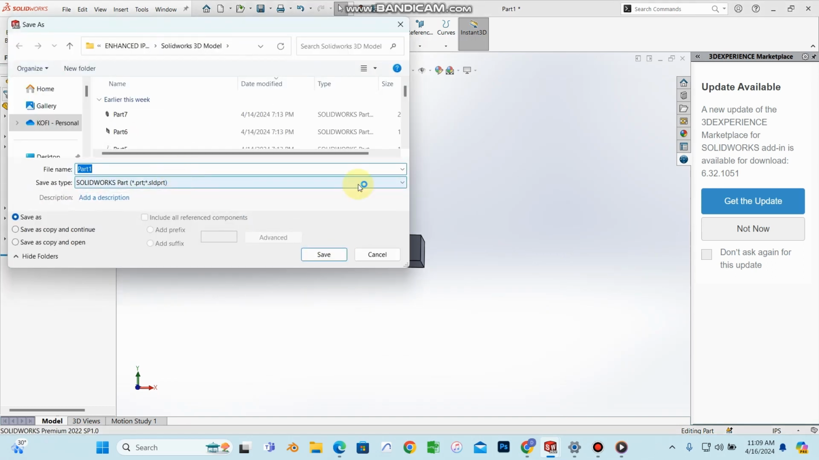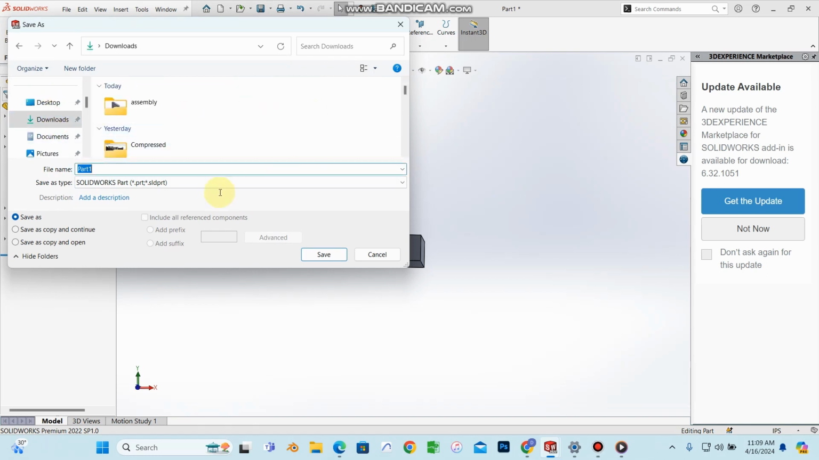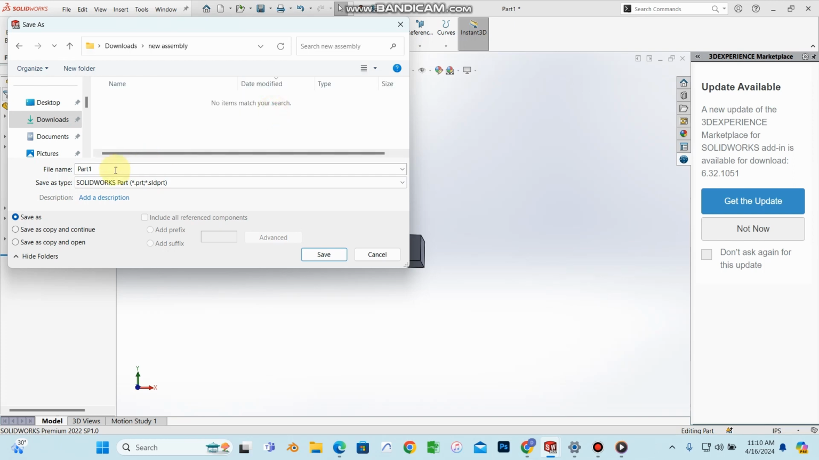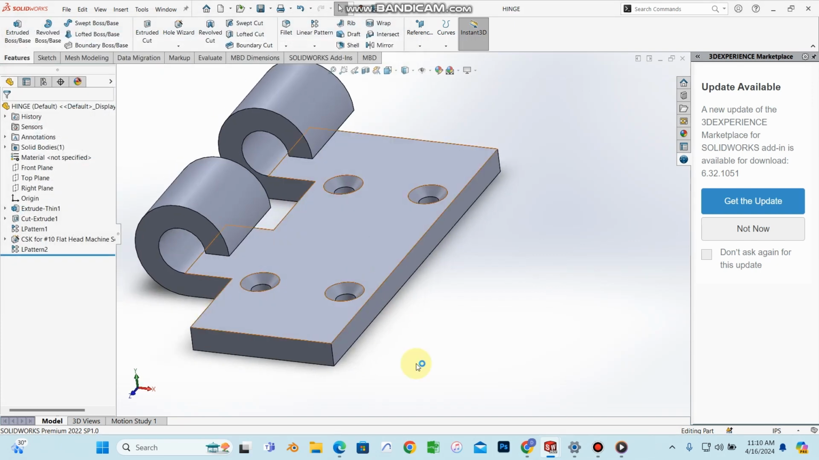I'll save it as I'll go to downloads. So I've already created a folder for this. So I made it assembly and I created some parts, but we are recreating the parts. So let me create a new folder and then click on new assembly. Okay, I'm creating a new folder. So I'll be saving my part here. So I'll change the file name to hinge, and that's a hinge. So save, and then we are done.